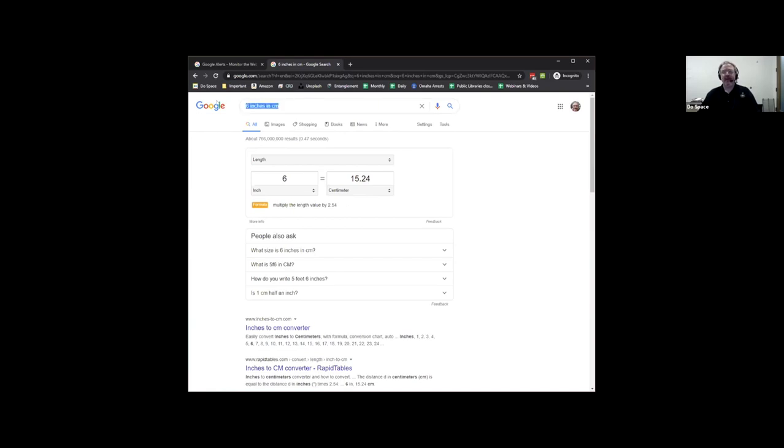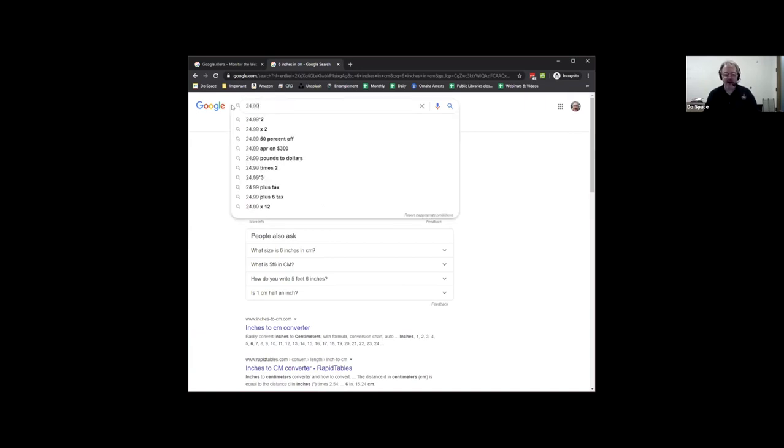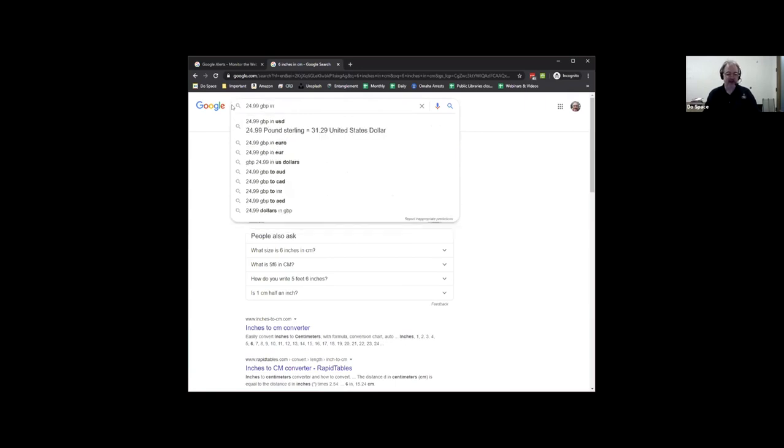The other one is, I buy a lot of books, and I buy some books from overseas. I will buy books from England. And so when I buy a book, it says that it is going to be $24.99 in Great British pounds, and I need that in US dollars.